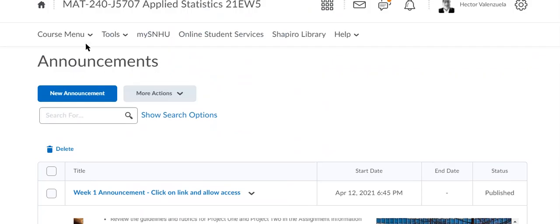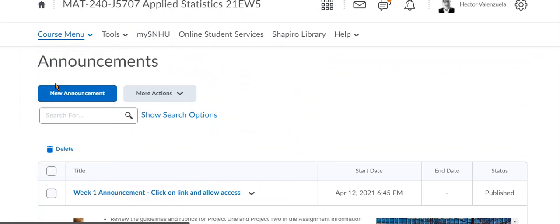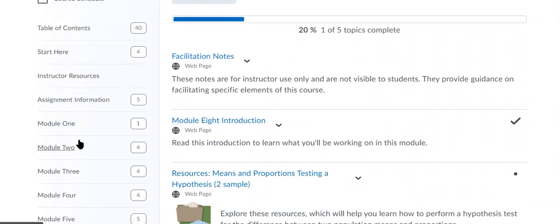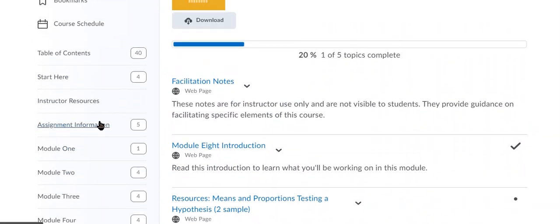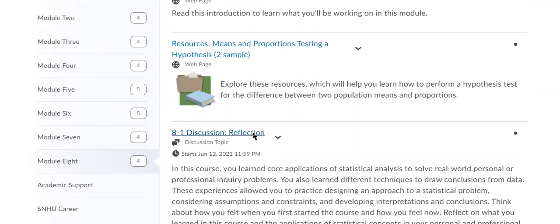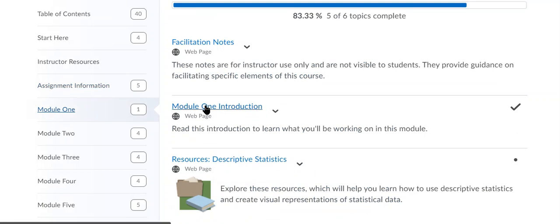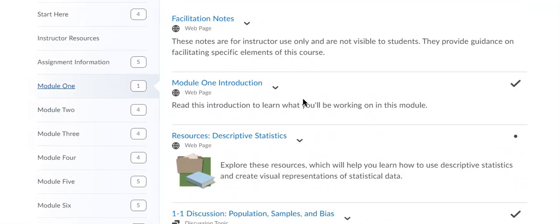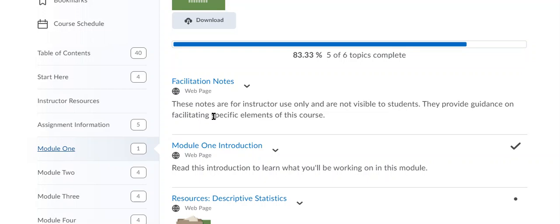Also, what you'll want to do under the course menu is the learning modules are here, and they correspond to each week. So module 1 is week 1, module 2, week 2, and so forth. All the assignments are listed in your modules. So if you click on module 1, it will take you to all the module 1 assignments and walk you through all the assignments. My announcements also correspond to the assignments that you need to complete. So that's a good way of knowing what to complete.